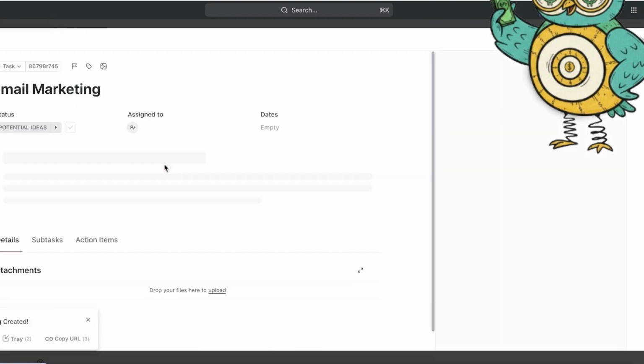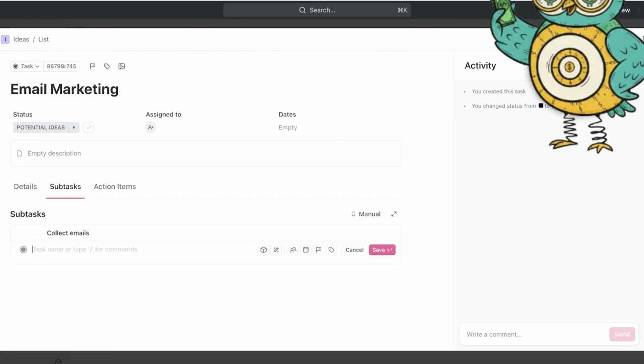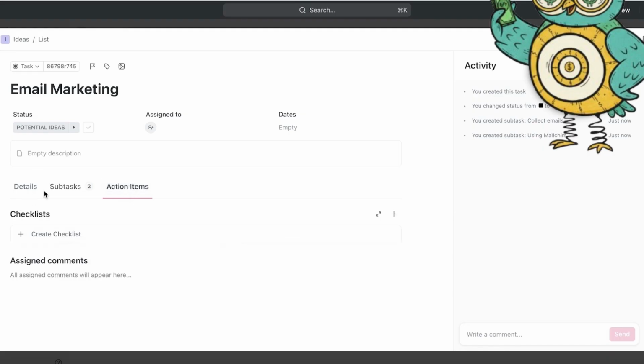And within a task, if I open up this task, I can add a subtask in the left corner over here. So this might be to collect emails like this. And then we also might have something like using MailChimp, and whatever subtask you have. And then you even have action items.